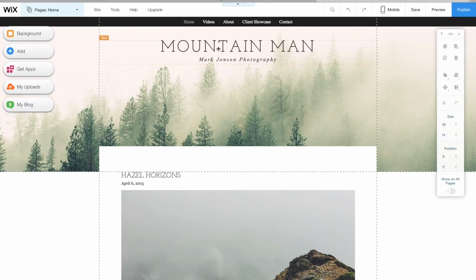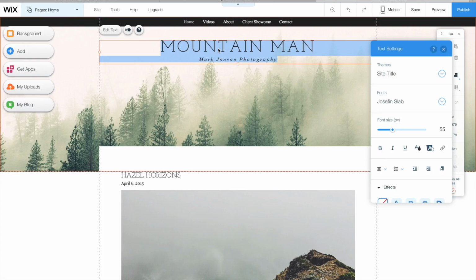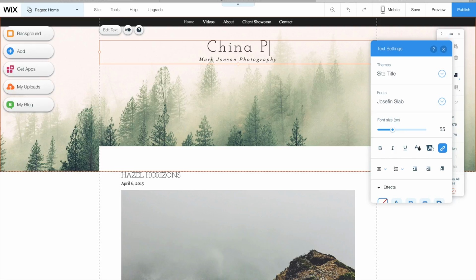The first thing I'm going to do is edit the name of my blog by double-clicking the text box with the title and editing it. I want this website to show off some photos I took while in China this summer, so I'll call my blog China Photography. I'll also put my name into the text beneath the title.